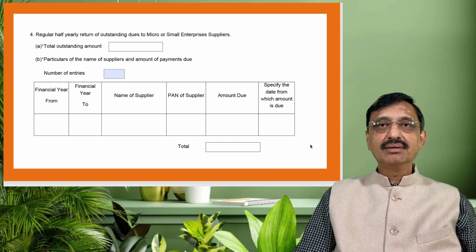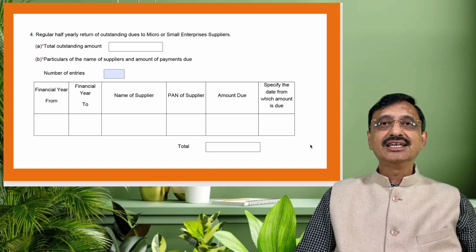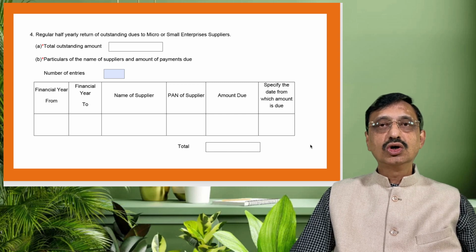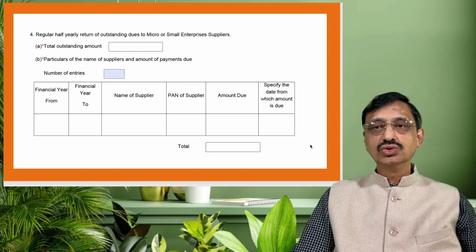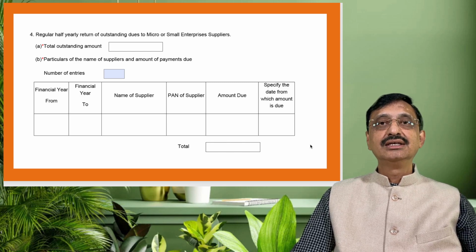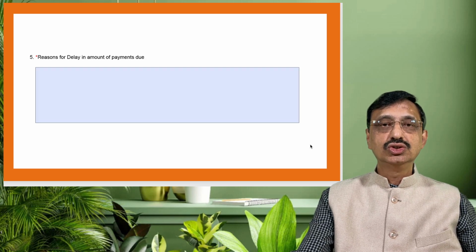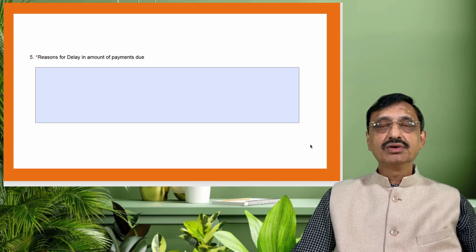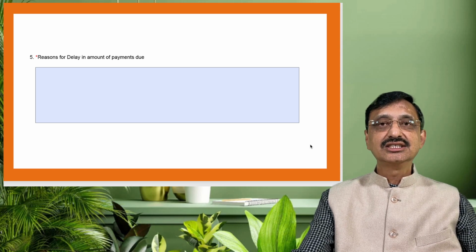Once we give the number of entities, those many number of columns get generated in the form. You have to give the financial year from to and also the name of the supplier, what is the PAN of the supplier, what is the amount due, and you have to specify the date from which the amount is due. Once this is done, for all those entities to whom the payment is due, in the point number 5 of the form, you have to mention the reason for the delay in the amount of payments due. You have to mention the reasons for delay.